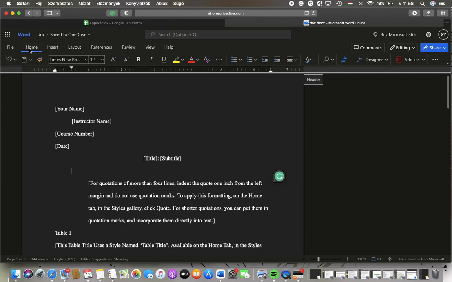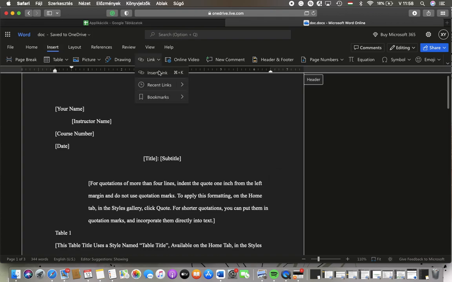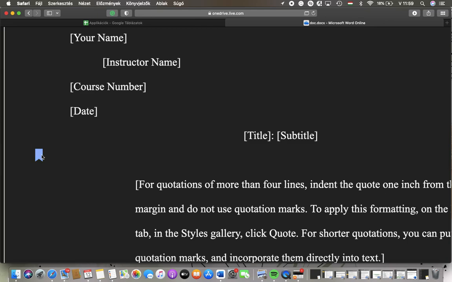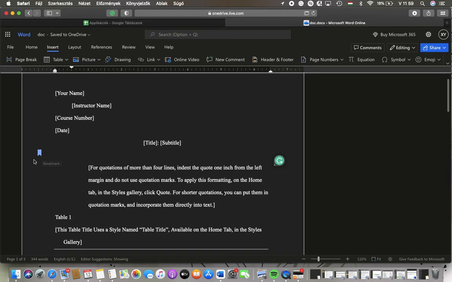First of all, open the document, go to the top of the screen and tap on Insert, which is the third button. After that, you should tap on this link button and tap on bookmarks, which is the last button in this section, and click on new bookmark, and then a bookmark icon will appear at the relevant page to which you have added this bookmark.